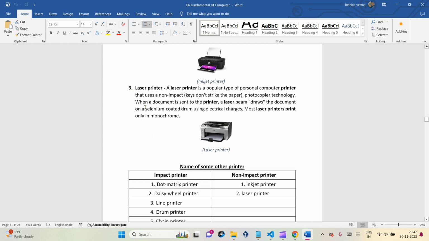Okay, next is the laser printer. A laser printer is a popular type of personal computer printer that uses a non-impact photocopier technology. When a document is sent to the printer, a laser beam strikes the paper. This is the laser printer we are currently using. Like you are giving a command from your laptop, from your desktop, and this is taking the command.